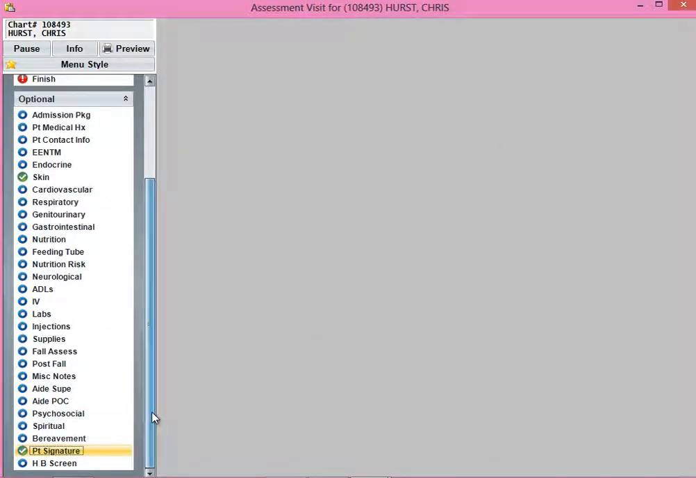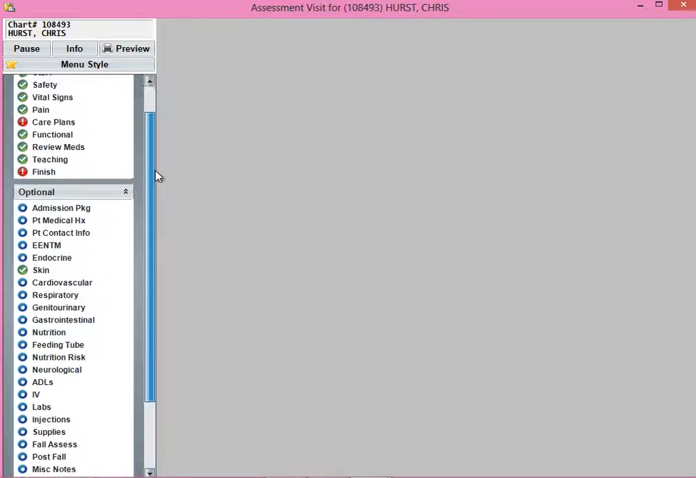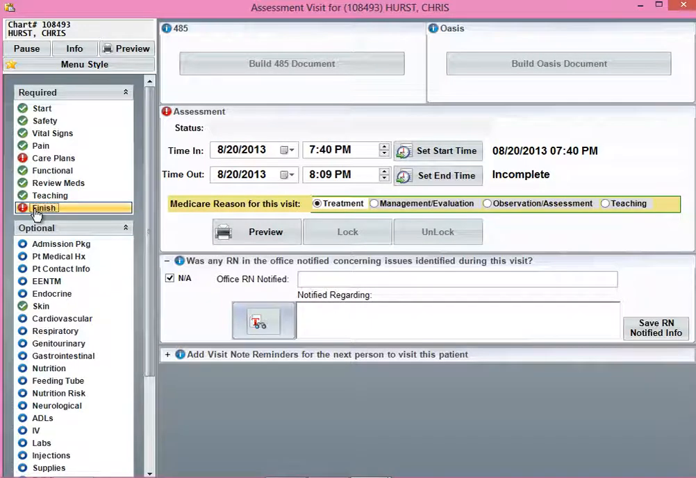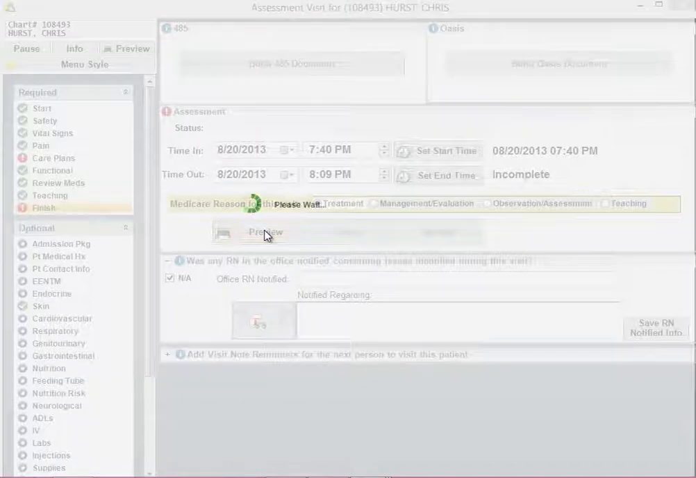Once I have all the optional items that I need completed, you can see the ones completed have turned green. I can now go to the Finish screen under Required Items, just by scrolling up a little bit. I will want to preview my visit note by clicking the Preview button at the top right under the patient's name.